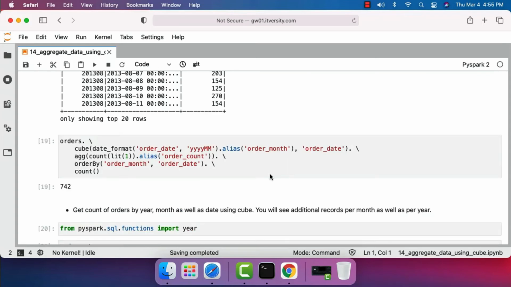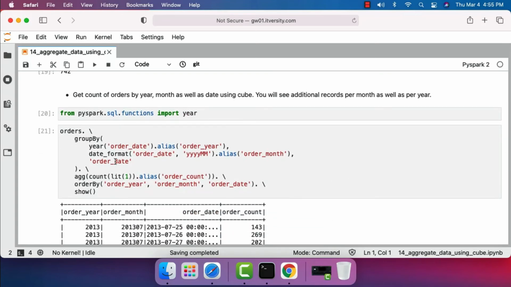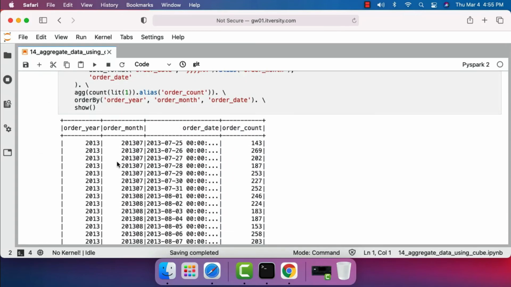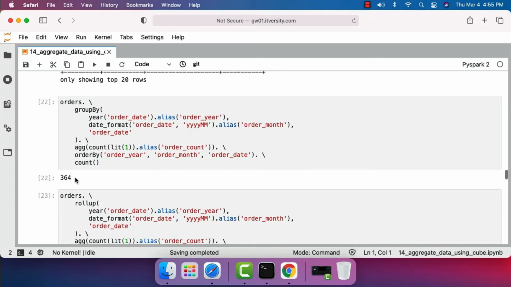Now let's go through another task which is already performed. The task is nothing but get count of orders by year, month as well as date using Cube. You will see additional records per month as well as per year. If you review the output related to group by, the counts are the same whether you group by date, or group by month and then date, or group by year, month and then date. You can see the output and also the count. It is returning 364 records only.